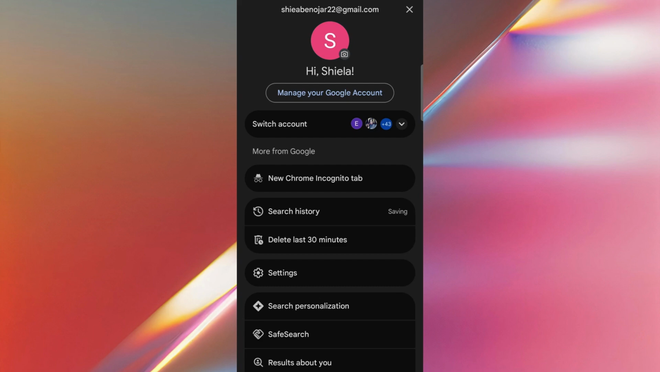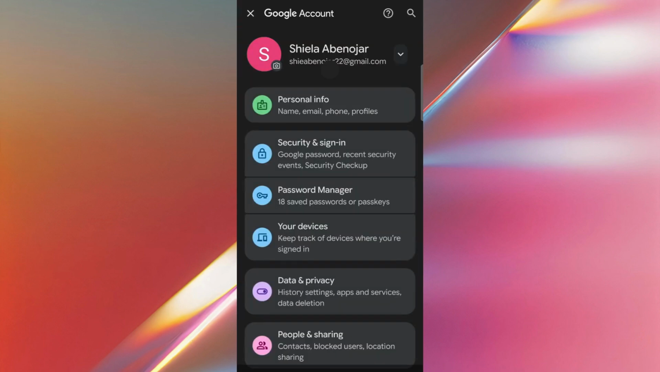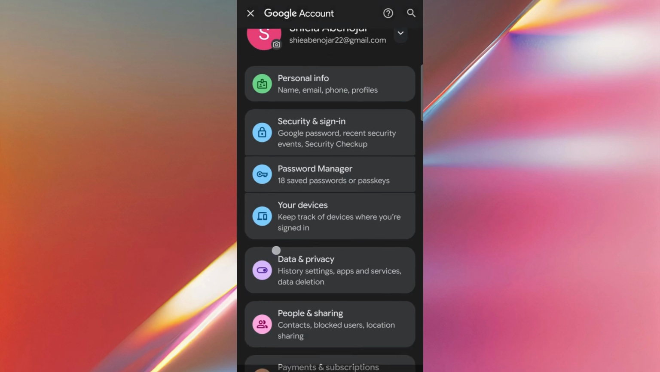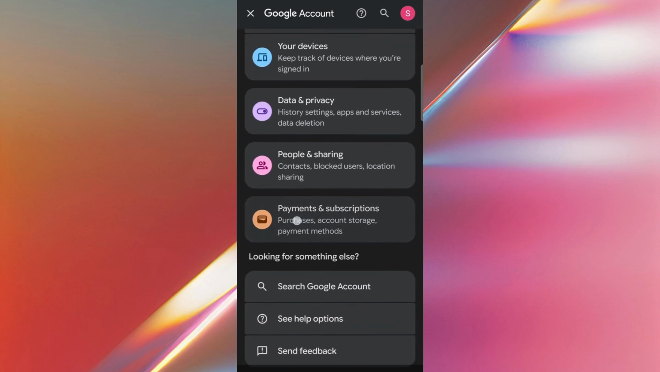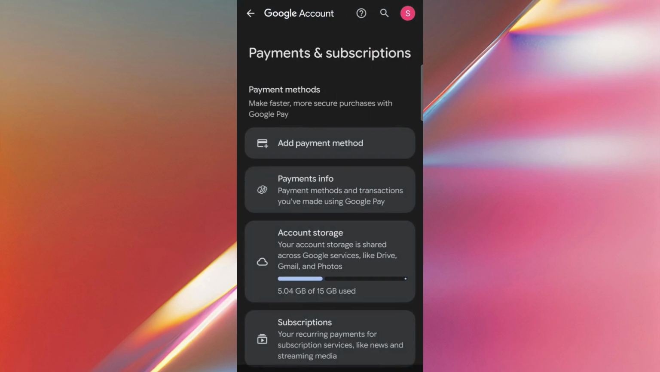Once you've clicked on your account icon, a new screen will appear. Look for the option that says Manage your Google account. This will open up the settings menu where you have control over various aspects of your account. Here, you'll find the section called Payments and Subscriptions. Tap on this option to move forward with the cancellation process.